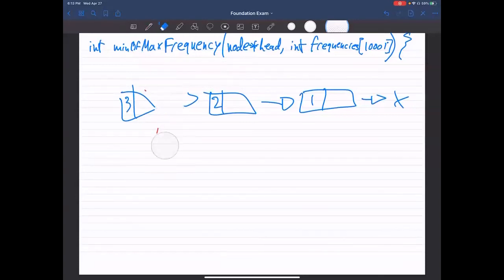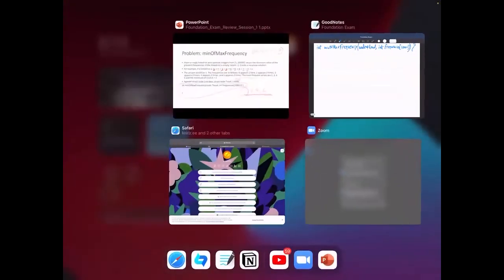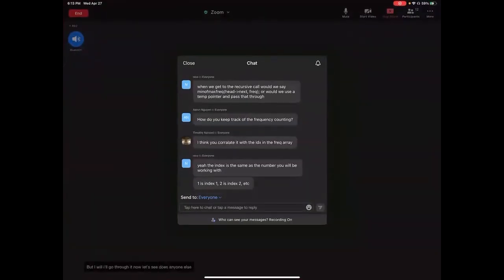But I will go through it now. Let's see. Does anyone else have anything else to say? Yes, the index is the same number as you will be. Exactly. So how do you keep track of the frequency counting?